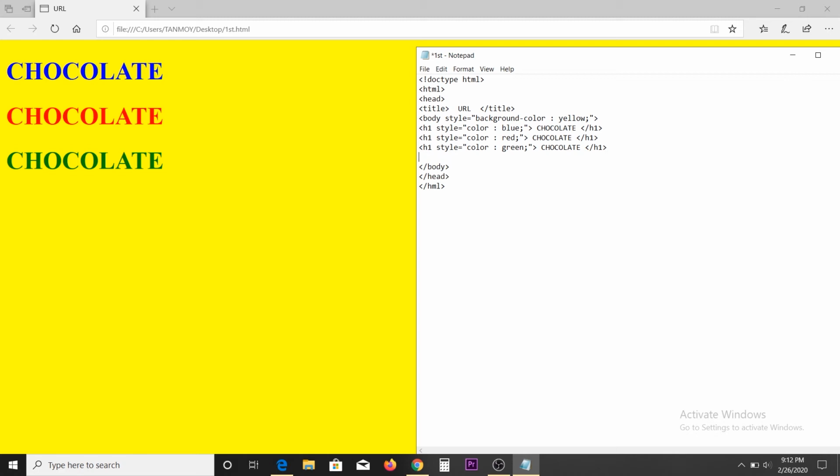Now the next thing is how to add a URL. Okay, for that we have to use a href. Guys, remember this thing. This is the a href tag. A tag is used along with that href attribute. That is equal to. Now we have to insert some link here.